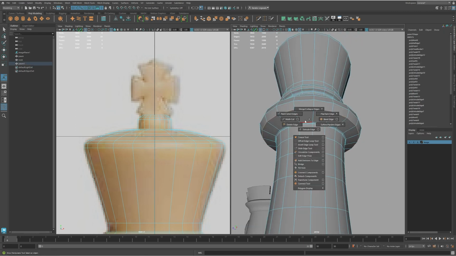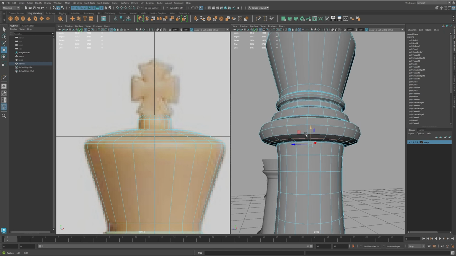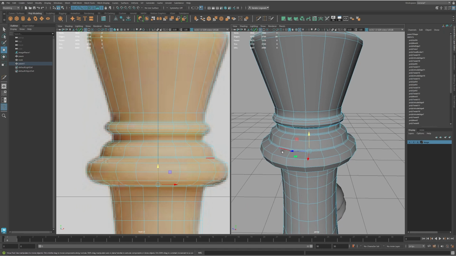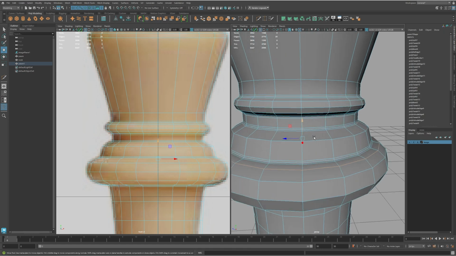Maybe I shift right click multi-cut and control middle mouse click there. Double click, get your move tool and just scale this down just to round out the bottom of it a little bit more. Yeah, that looks pretty good. And we can actually do the same. Shift right click multi-cut, control middle mouse click. Double click it, move tool, just pull it upward like this. It's going to round that out a little bit more for us.